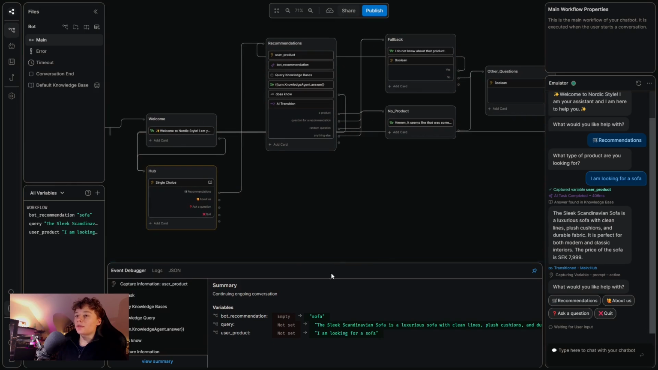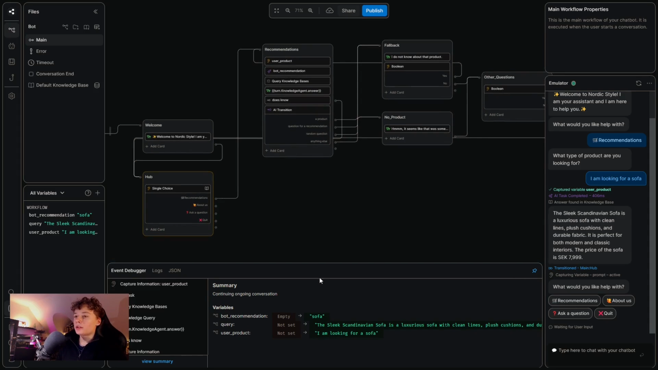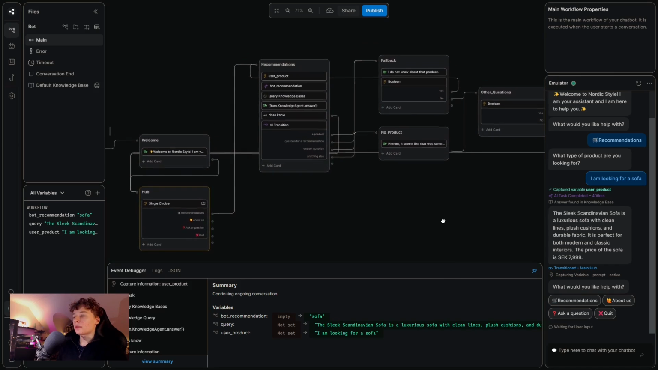So here you can see the variables. The user product, which is what I'm putting in. I'm looking for a sofa. The bot changes my input to only just sofa, and then it queries the knowledge base for the sleek Scandinavian sofa. And since it does know, it goes back to the hub. So I can select quit, ask question, about us, etc.